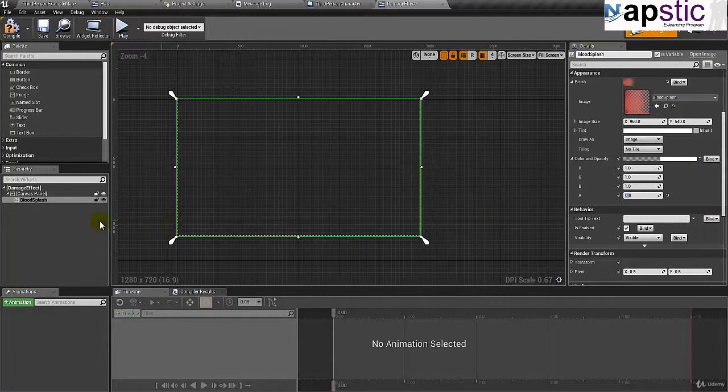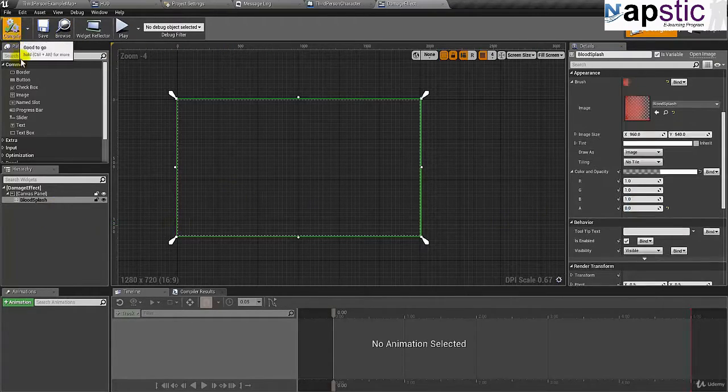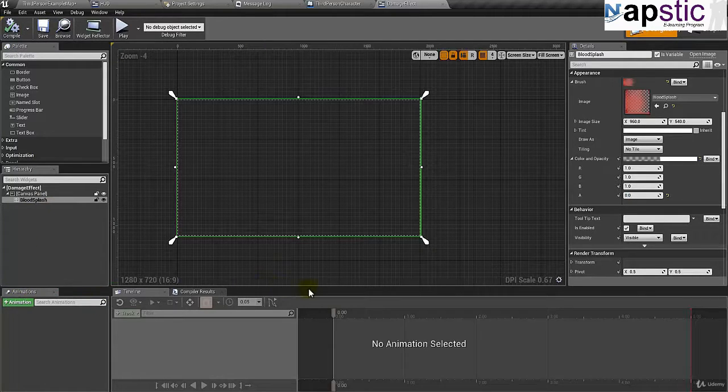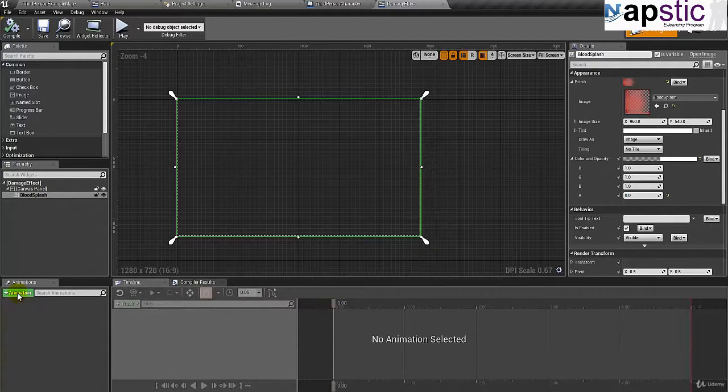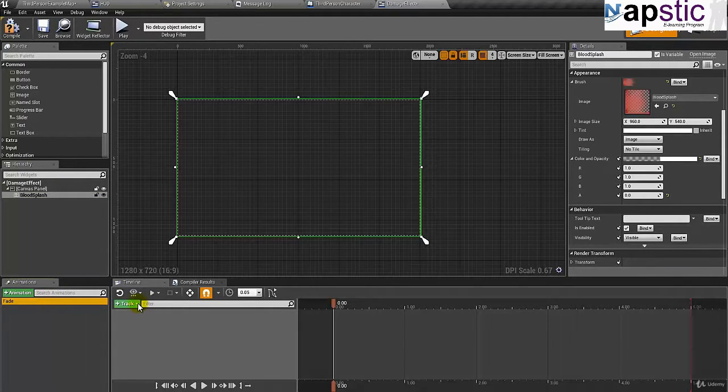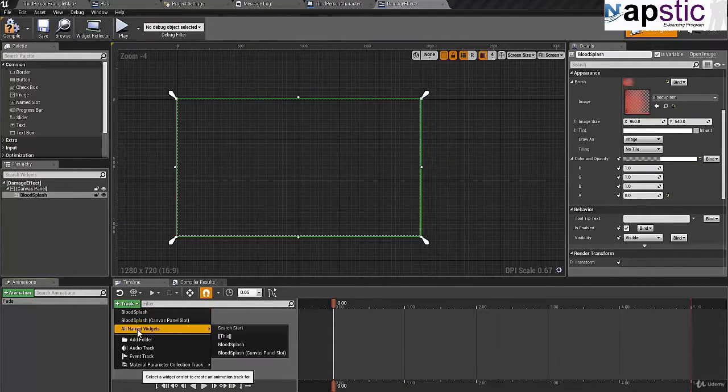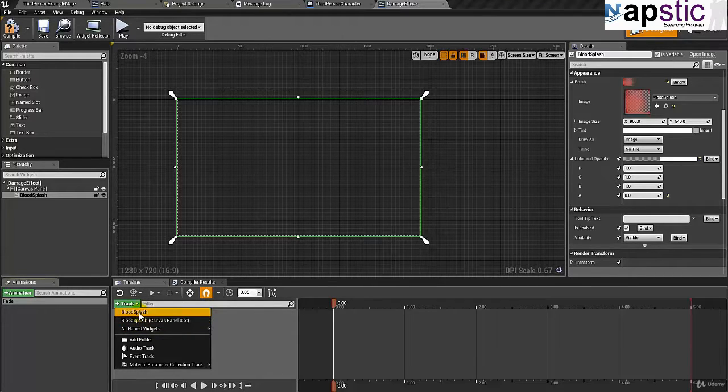So once that's there, just save that, compile that, and save that. Now next we'll add an animation, right? I'll click on this little animation, and let's just name this fade. Simple. And with that selected, we'll have to look for a track. When you click on this, you can see blood splash, canvas panel slot, and all the named widgets. Now we just want this, so we're going to select the blood splash image and not the canvas panel slot. Okay, so I'm going to select that.